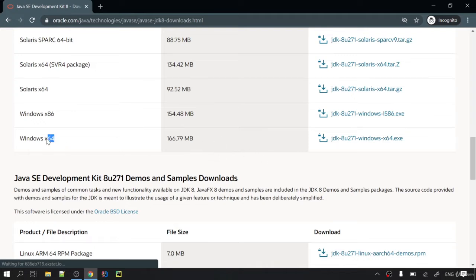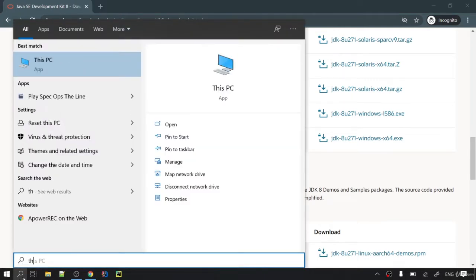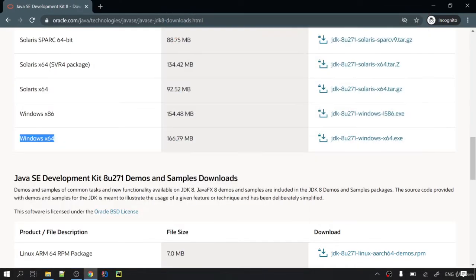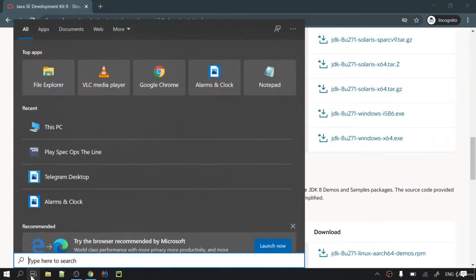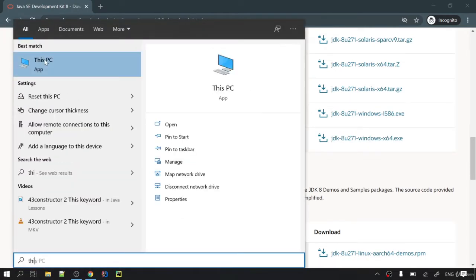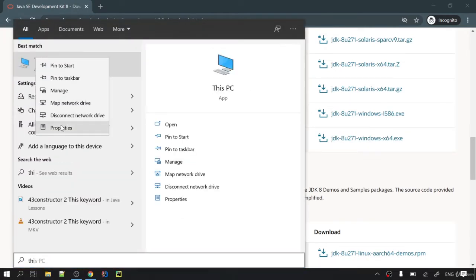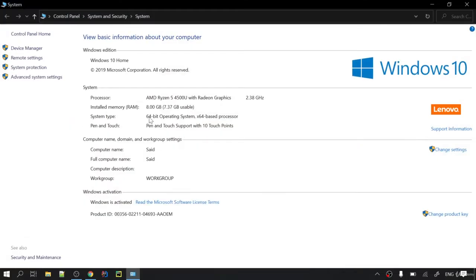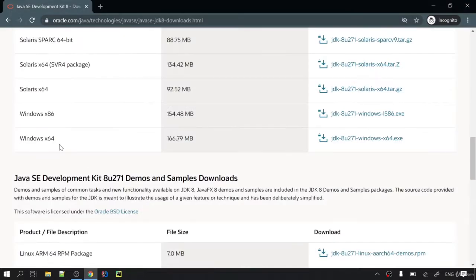If you don't know what your computer version is, go to the Start menu, write This PC, right click and choose Properties. After opening Properties, you will see 64-bit. And here you can see my download option is this.